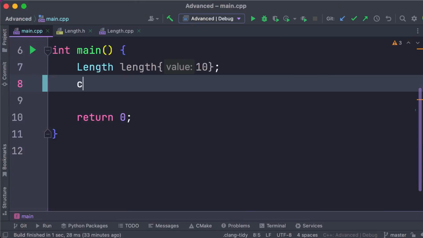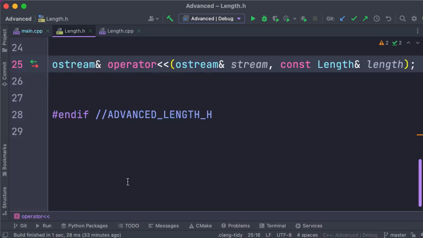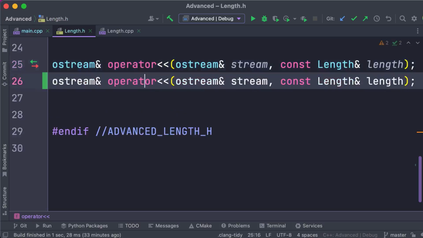All right, now we're going to implement the stream extraction operator so we can read a value from an input stream and store it in a length object. So back to our header file. Now the extraction operator is very similar to the insertion operator. So I'm going to duplicate this line.